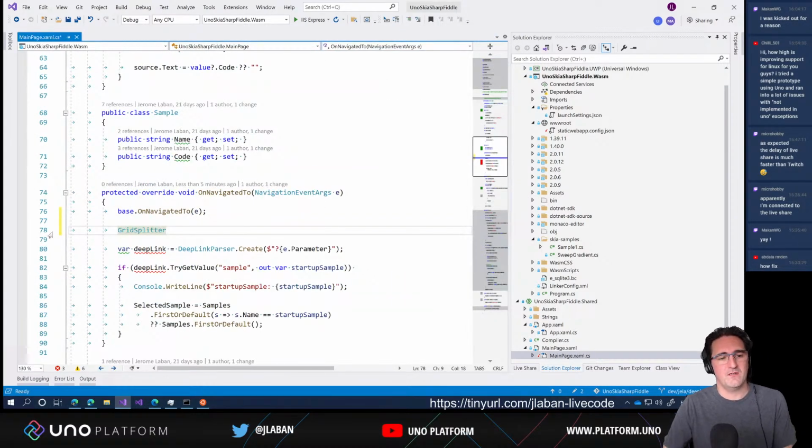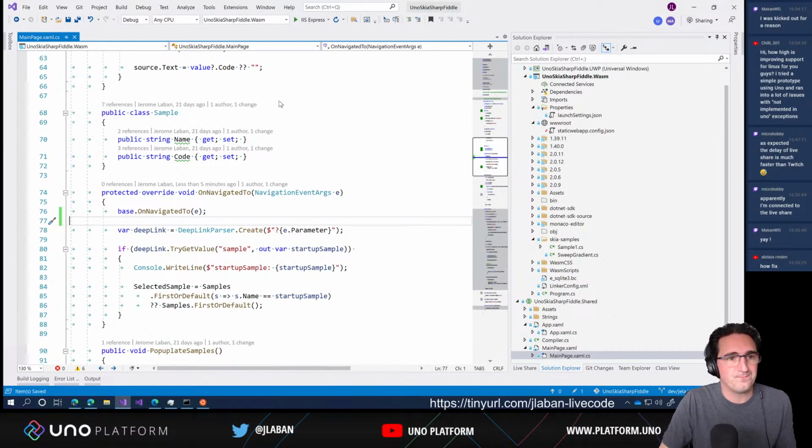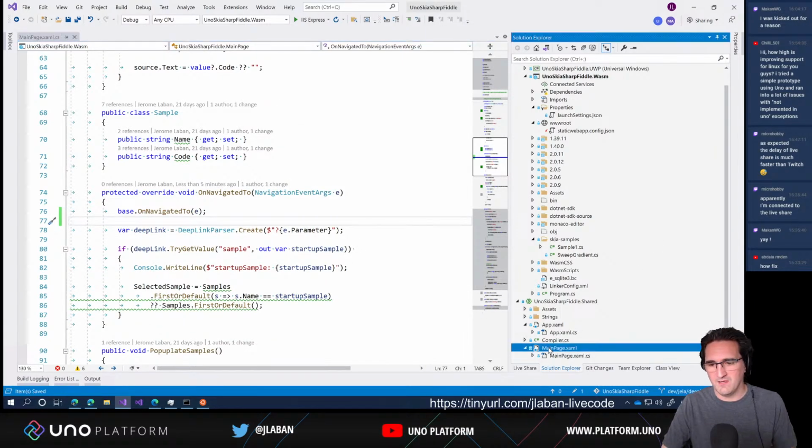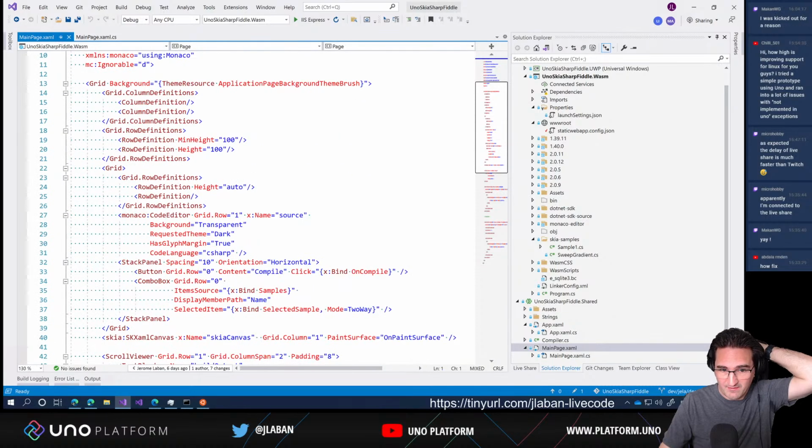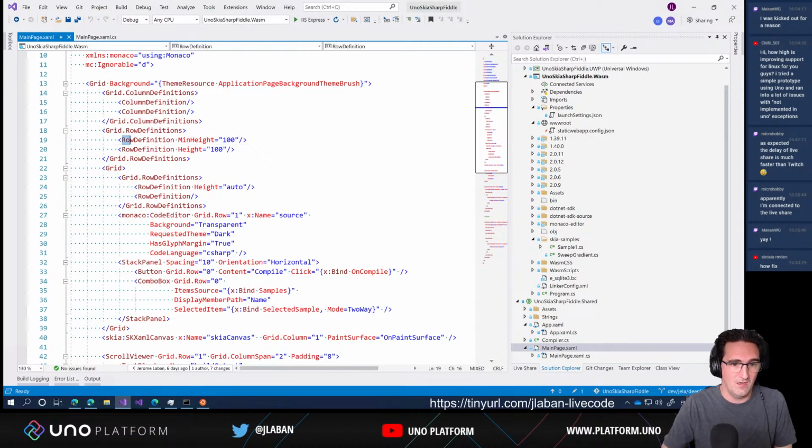Because the grid splitter is actually manipulating the XAML, that means it's manipulating the value of the row definition that's available here, and same thing for the column definition that's available at the top. So we actually have that row definition. That row definition would be for the code editor and the Skia canvas. Yeah, that's actually those two.